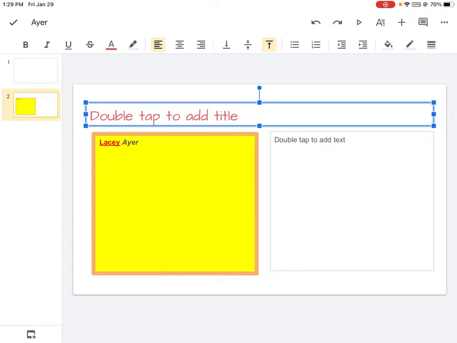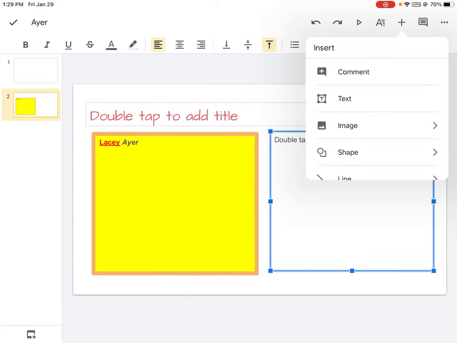If you want to insert a picture, you just click the plus sign and image, and you can get this from your camera roll that you already have saved, or you can get it by taking a picture from your camera at that moment.